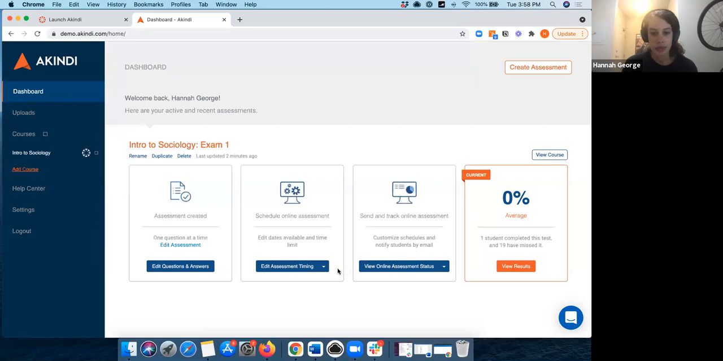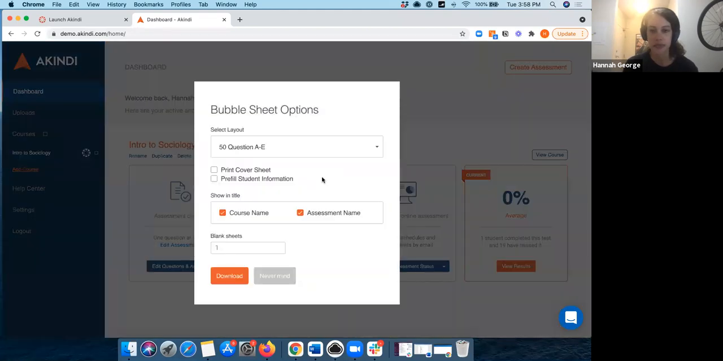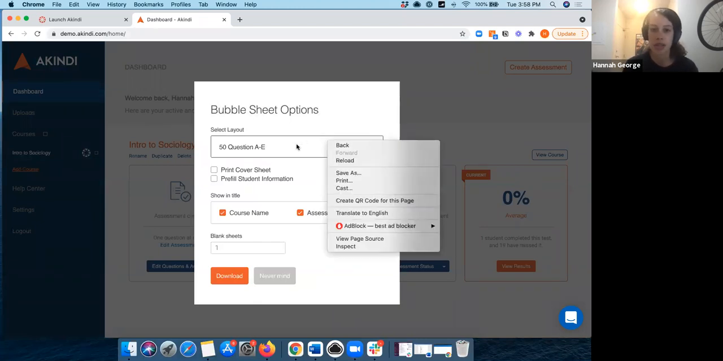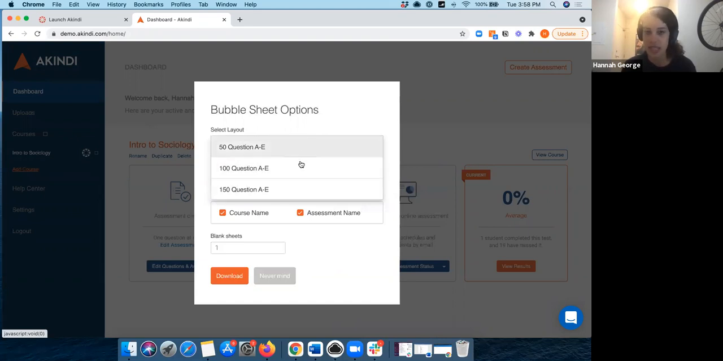So what we're going to see is, from our dashboard, you'll have the drop-down menu under the assessment timing button. If you select that, you'll have the option to print your bubble sheets. Here you can select the different layouts that are available for your account. On my account, I have these 3 default ones. If you haven't used Akindi before, this is likely what you'll have as well, but I know some of you that have used Akindi in the past might have slightly different layout options.